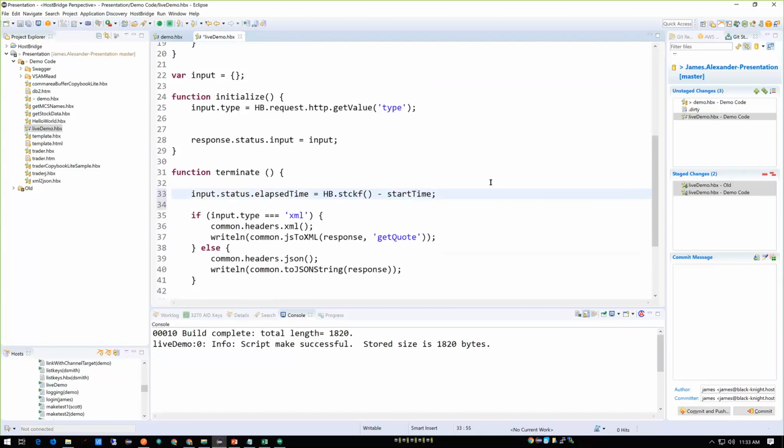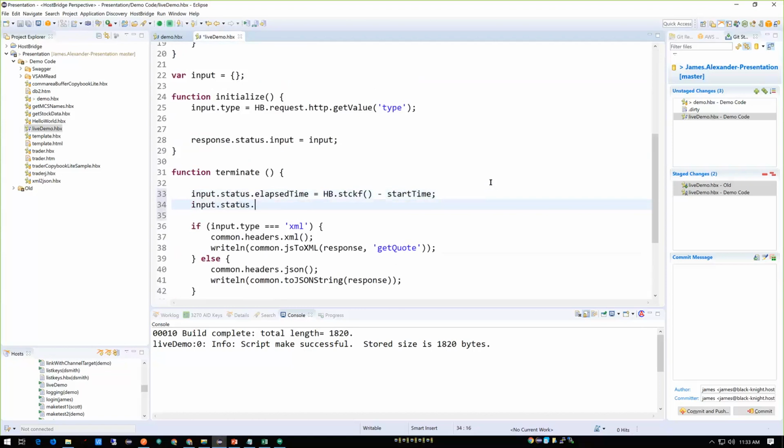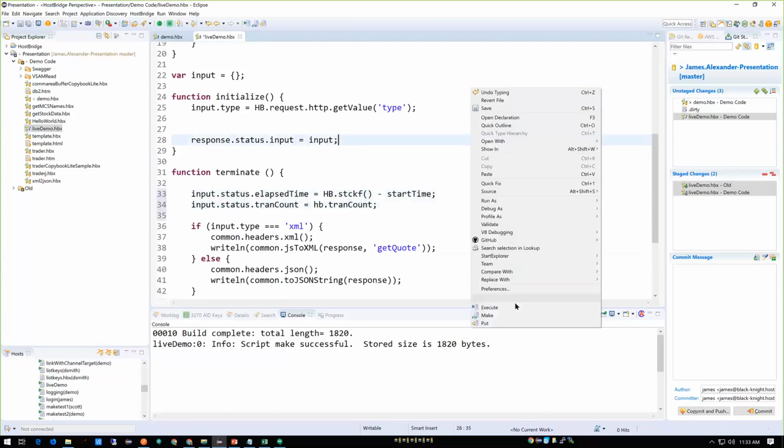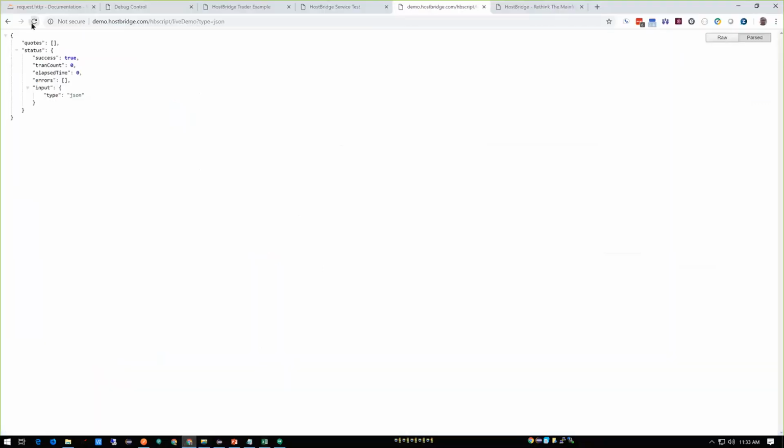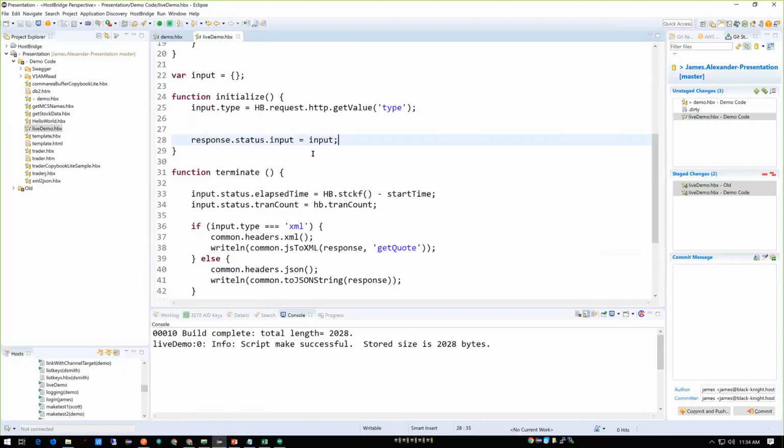We also want to get the transaction count equals hb.tran count, because that's where we keep track of the tran count. Let's make this again and run it. Oh, input status is undefined. I mistyped something. Let's go back and see what I did. Of course it's undefined. It's not supposed to be input status. It's supposed to be response status. Thus, you guys really know this is live. Let's make it again and go back and test it again.